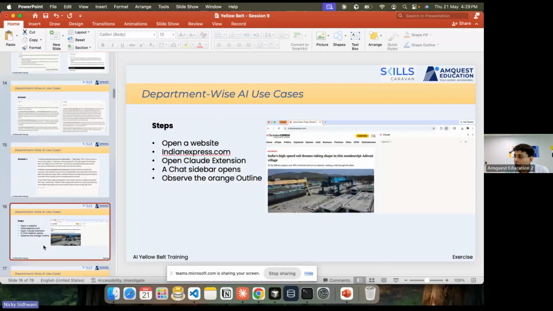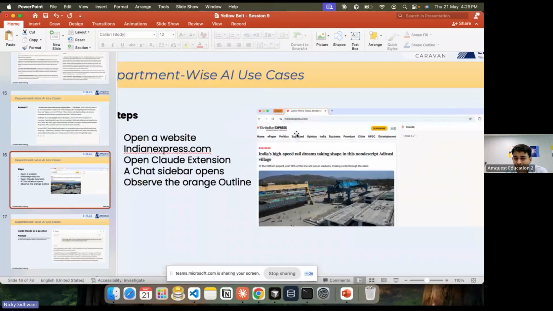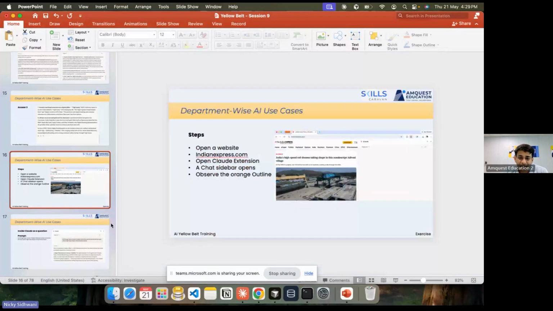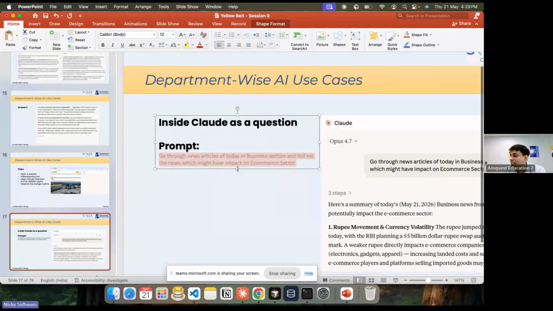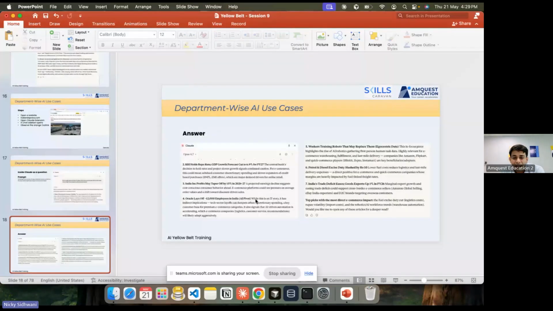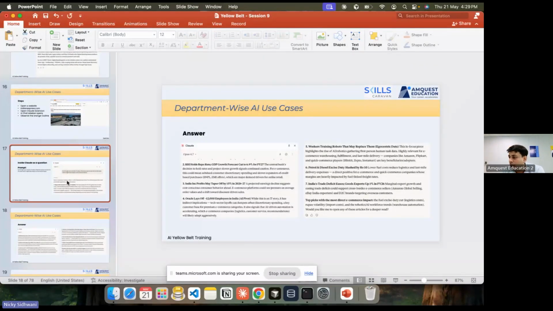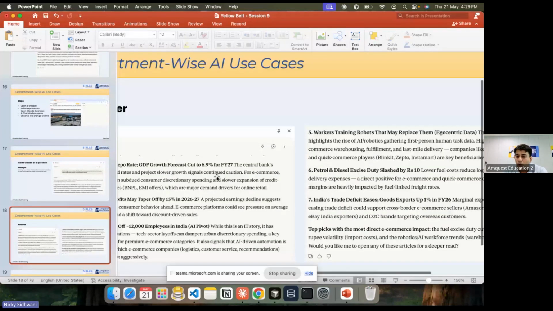Okay. I had tried one more thing, which you can probably try on your own. I have asked it to go on Indian Express, which is a news website. On Indian Express, I asked Claude to go to the business section and tell me which news might have an impact on the e-commerce sector. All right. So it tells me that there is a rupee movement and currency volatility. Okay. It tells me that RBI holds the repo rate, and the growth forecast is around 6.9.